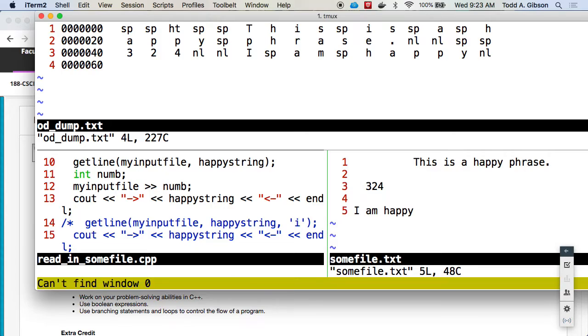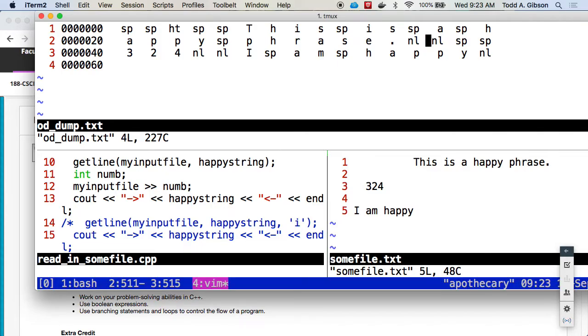up here, whoops, I'm about to read there. On the bottom left, when I get to line 12, it's going to skip all leading white space. So it skips the new line, skips those 2 spaces, and then it starts reading the 3, the 2, the 4. It hits white space again, and it stops reading right there. So the next thing to be read in is a new line.